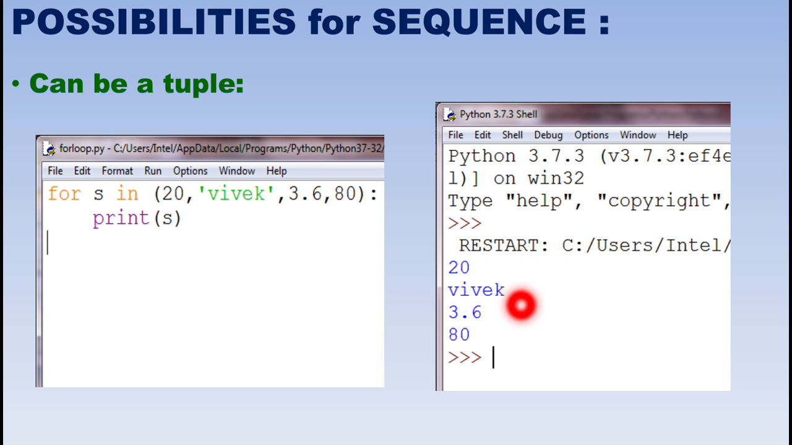Then because of the print function there is a line change. Then 3.6 is assigned to s, so 3.6 is printed. Then 80 is assigned to s, then 80 is printed, and after this no value is left in the tuple, so you simply come out of the loop, at this position, means after the for loop. Now if you have certain statements to execute in the program, you will start executing these, and you are finally out of the loop that you were executing.